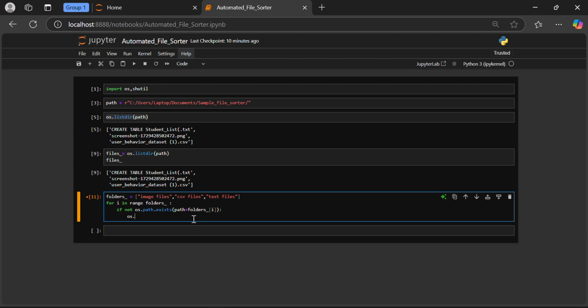Now, we'll say let's create a directory. We'll make a new folder or a new directory. Do you get? So we'll say make directory, and then we'll say here's the path plus the folder names, like the folders we created. So let's see where this goes.